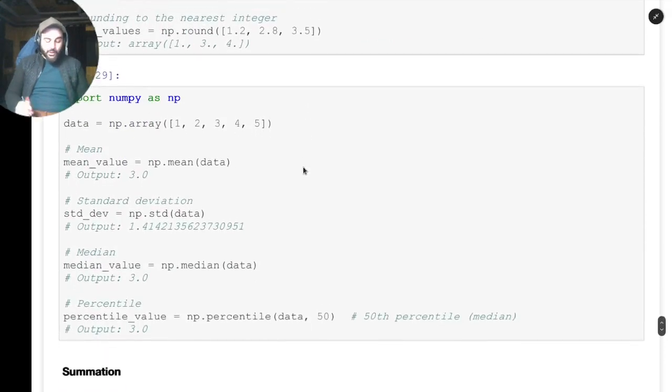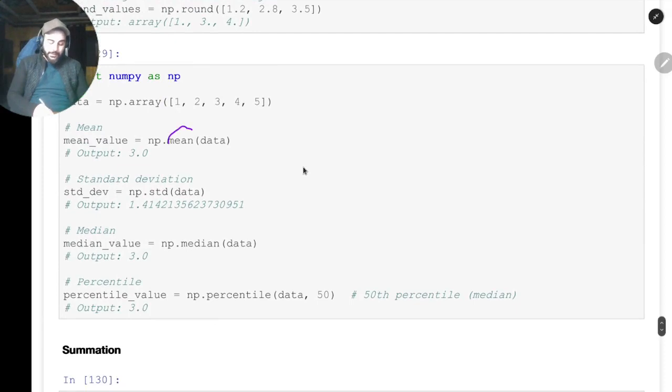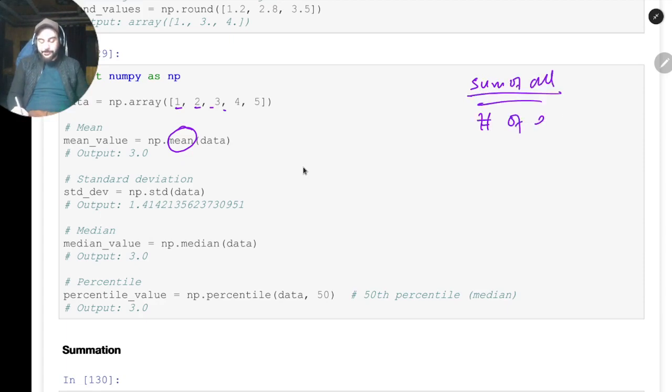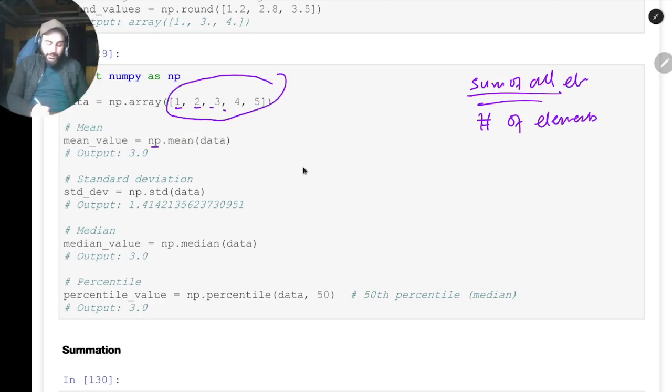Then we have something called statistical functions. If you want to compute average of things, which is usually called mean. So if I want to compute mean of these, what is the average? Average basically means sum of all elements divided by number of elements. So if you want to compute the average of these things, you can just call np.mean of this data. So it will output 3.0.